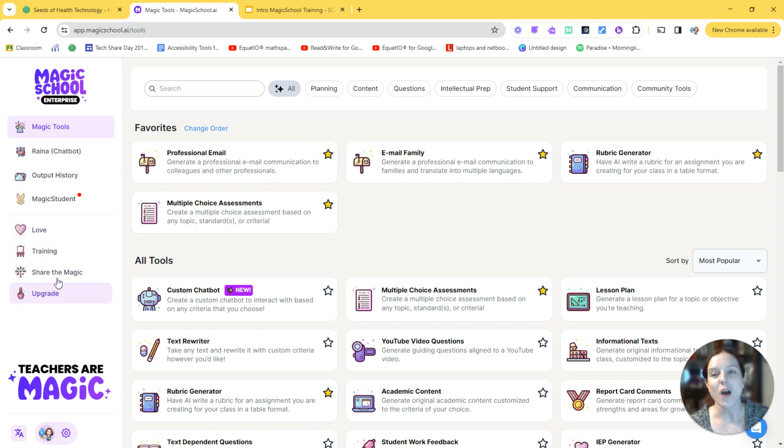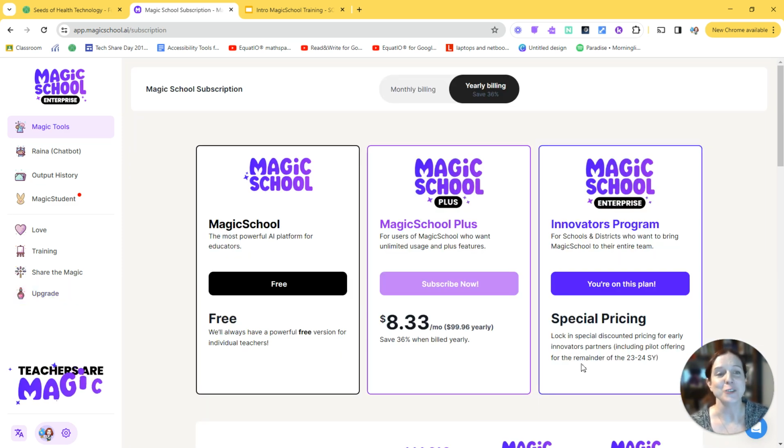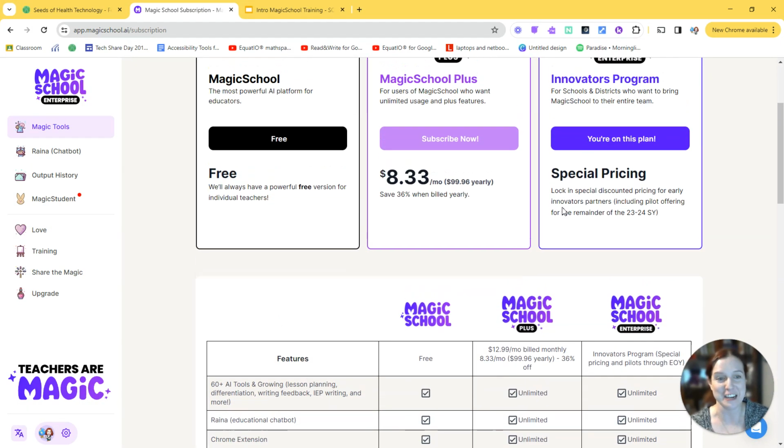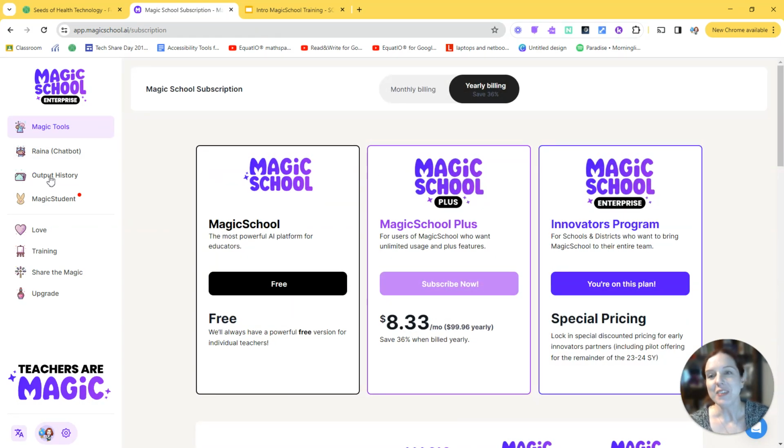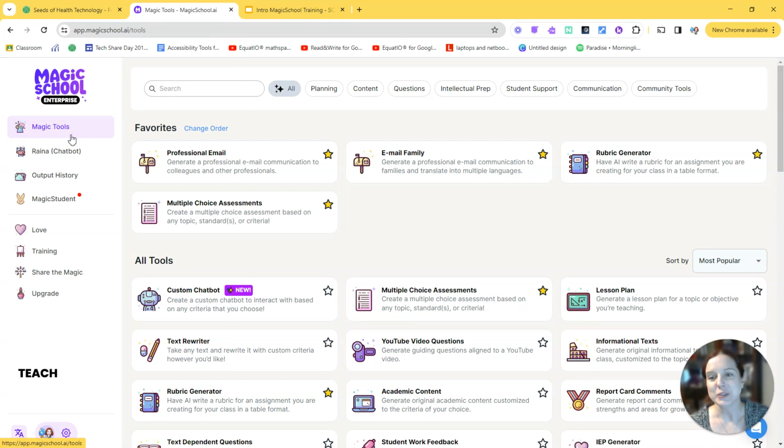The ones below are some different ways to see more about Magic. You'll see some of those resources later, so you don't need to worry about that. I know it does say upgrade, but if you click on it, it's going to tell you you're already on the top plan, so you really can't upgrade any further. I'm going to go back to my magic tools here.